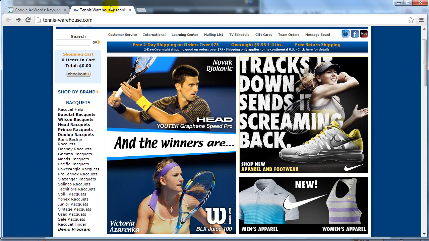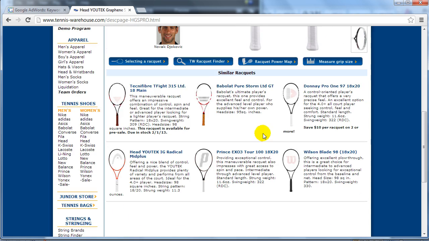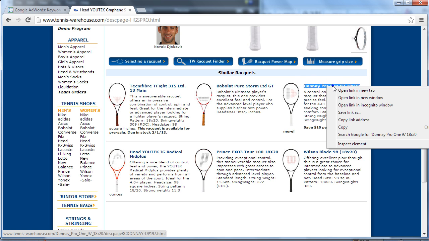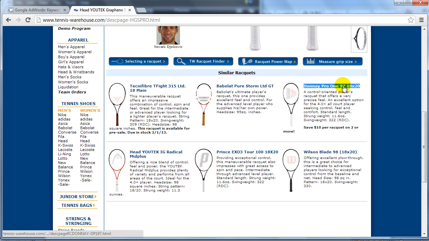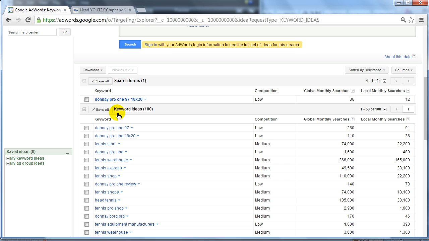Okay, so let's say for example that I go to tennis-warehouse.com and I look for a specific tennis racket. And I'm looking for something that has like the model number and everything like that. So let's say, for example, the Denier Pro 197. And let's see what we see in Google. And as you can see here, the Denier Pro 197 18 by 20 is low competition. But we only got 12 searches for that specific keyword.